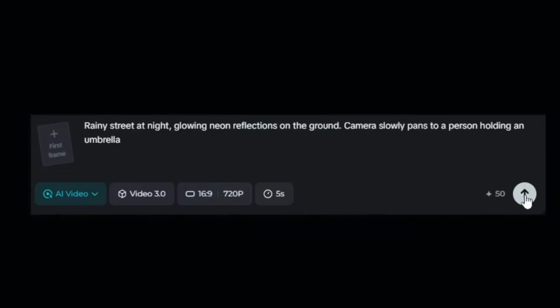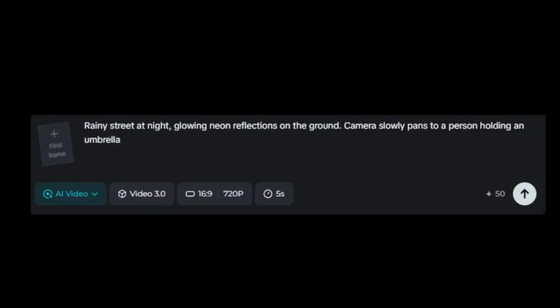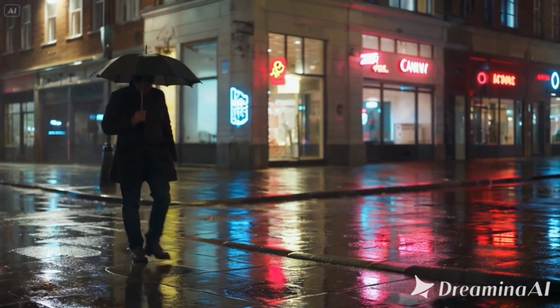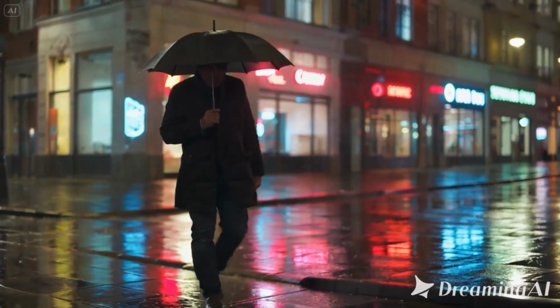Example 2. Rainy street at night, glowing neon reflections on the ground. Camera slowly pans to a person holding an umbrella. The details are spot on, the rain stays consistent, the reflections look real, and that smooth camera pan feels like a movie scene.